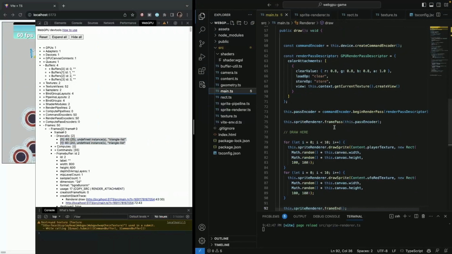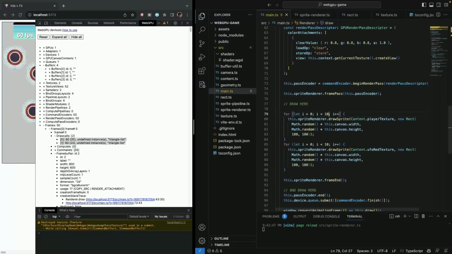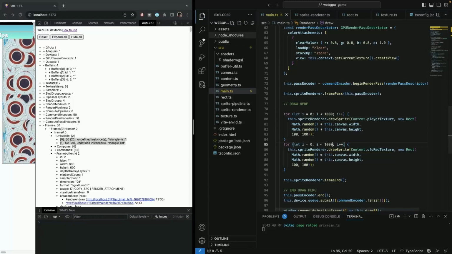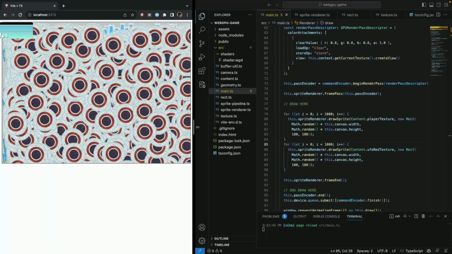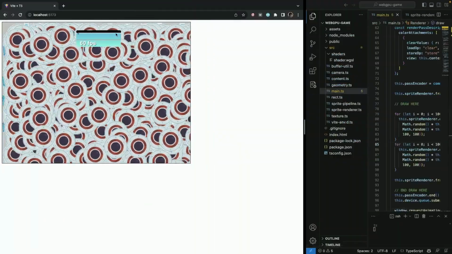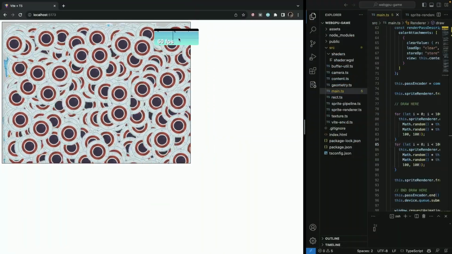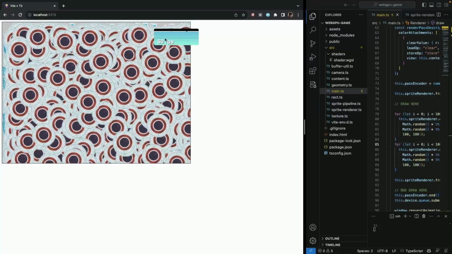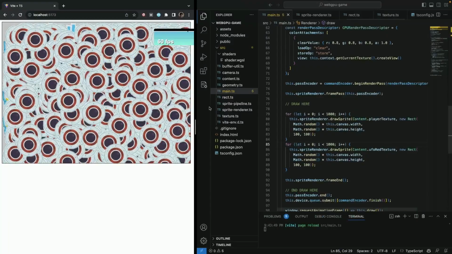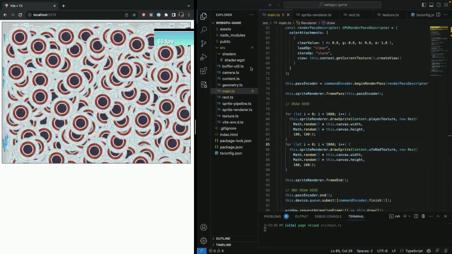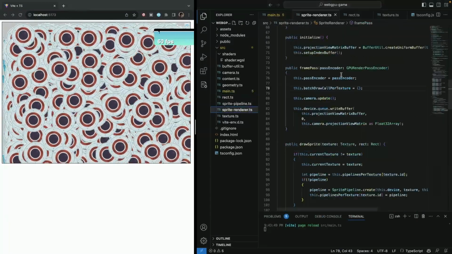And in main, if I now do this, for example, 1000, you can see here we're drawing really lots of sprites, but the performance is 60 frames per second. So if I am to increase that buffer size, let's do that.